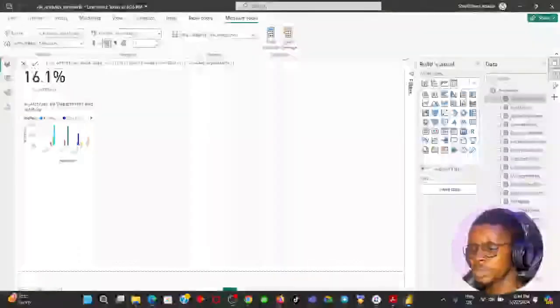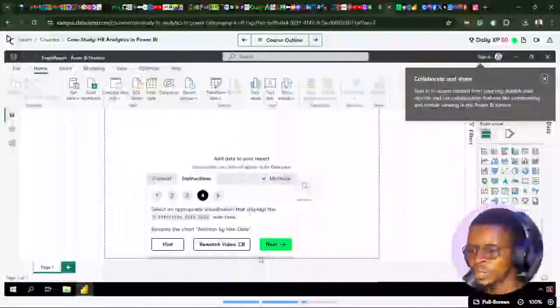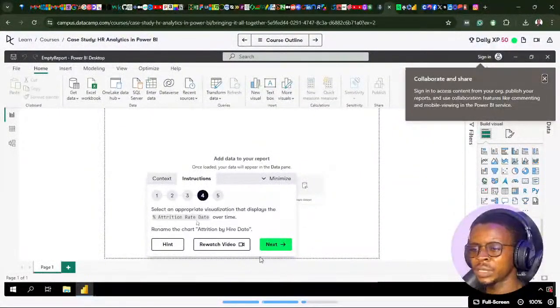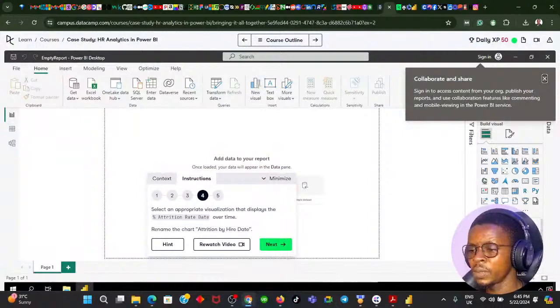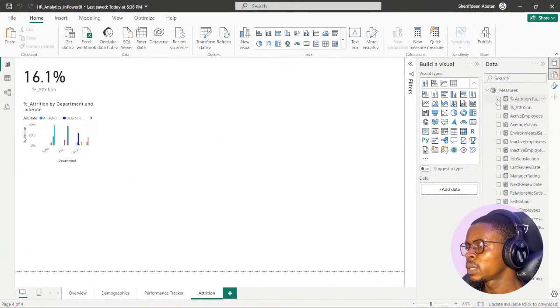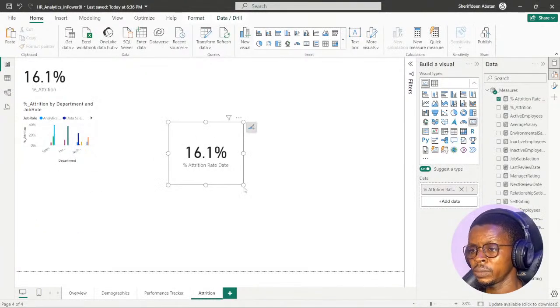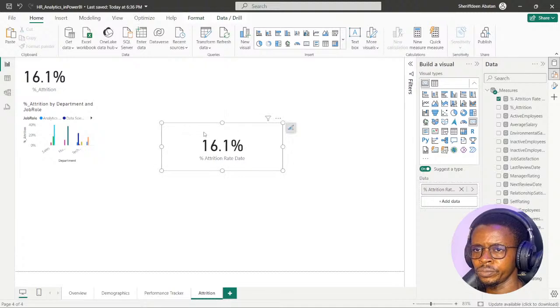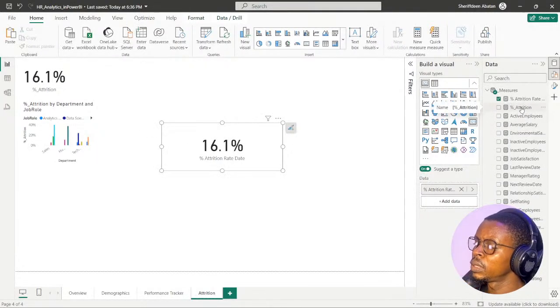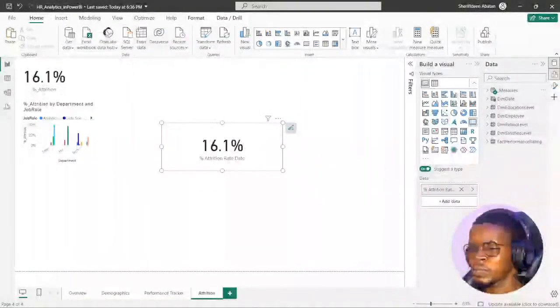So the next instruction is to select an appropriate visualization that displays the percentage attrition rate dates over time. Let's look at that. It's still giving us the same percentage attrition, but the rate dates is different over time. What time are we saying? Are we looking at here?